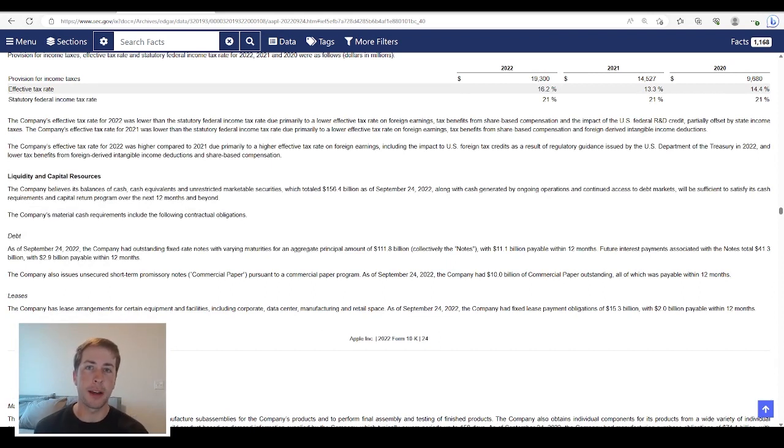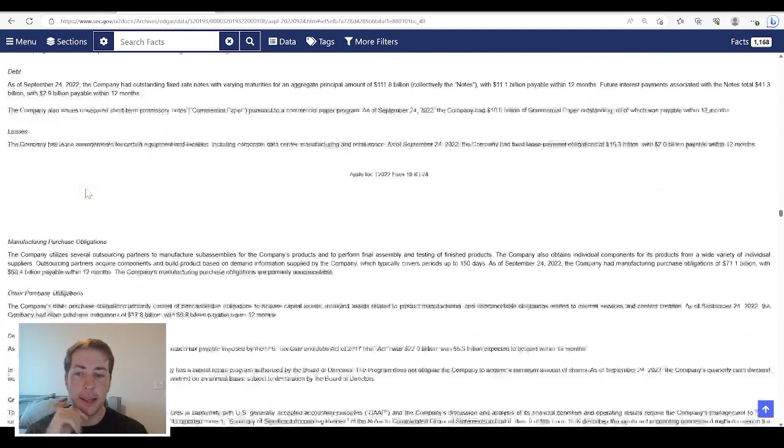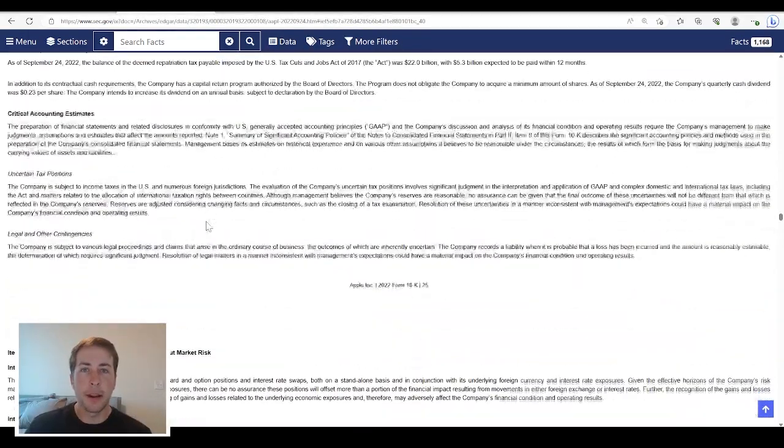We remember from the risk factor section that they mentioned insolvency as a risk, but you could read through liquidity and capital resources here and find out very quickly that they've got cash, cash equivalents, unrestricted marketable securities. Again, over 100 billion as of the year end for FY22. They've got debt laid out here. And that's about it for the MD&A.